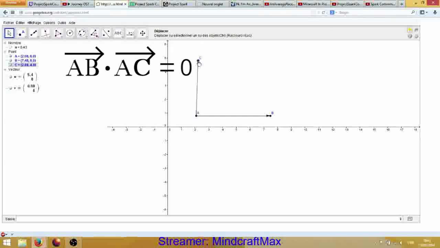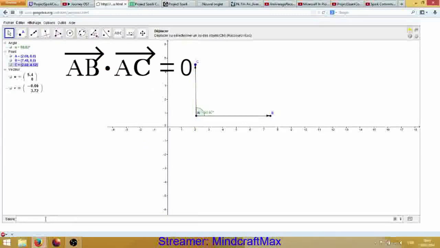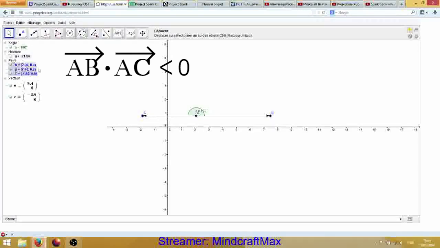But now, if the angle between the two vectors is 90 degrees, the dot product will be 0. I'm going to show that here. So vector AB, vector AC, the dot product is 0. Now if the vectors are of opposite direction, the number will be negative, and again at 90 degrees it is 0.